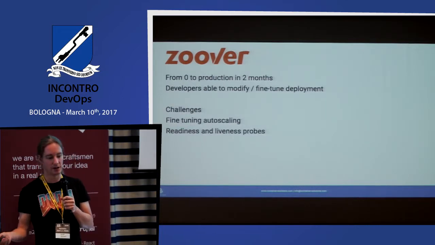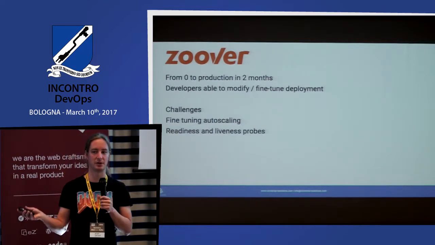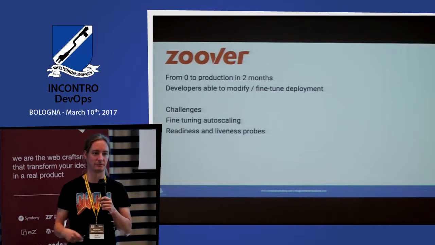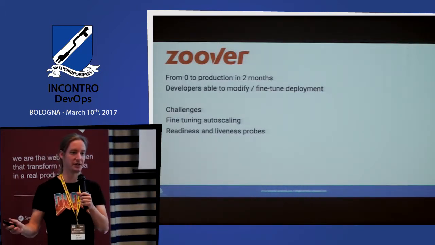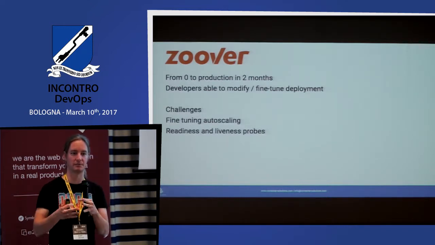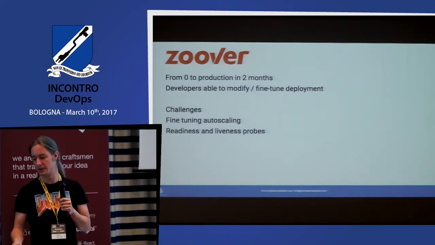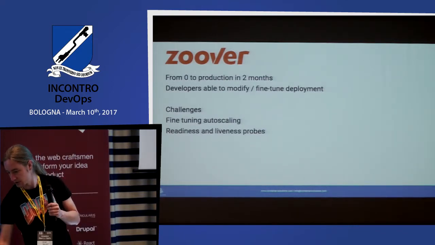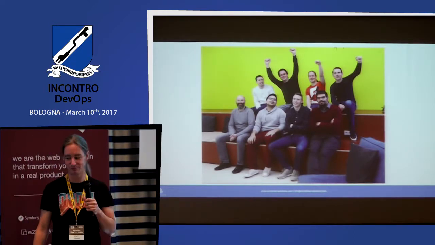Yeah, the main challenges were in fine-tuning the autoscaling, the right amount of resource limits and requests, making sure that it scales at the right time, fast enough, and measuring how much it can take and how many VMs we will need. Of course, there is autoscaling, but it might be too slow if you start up with too few containers or VMs at the beginning, and so on. And the readiness and liveness probes, I will not go into those, I think there is not that much time. So, a happy Zoover team.